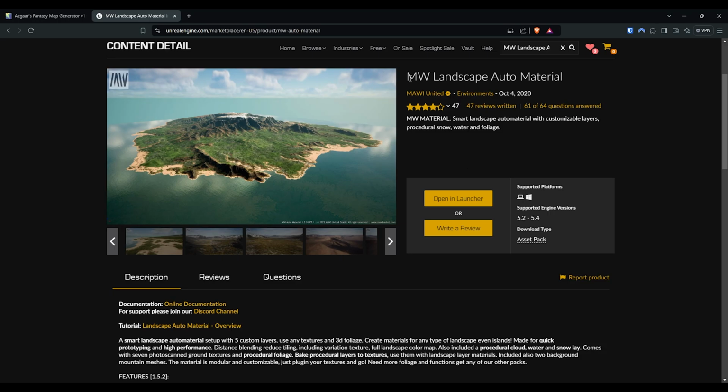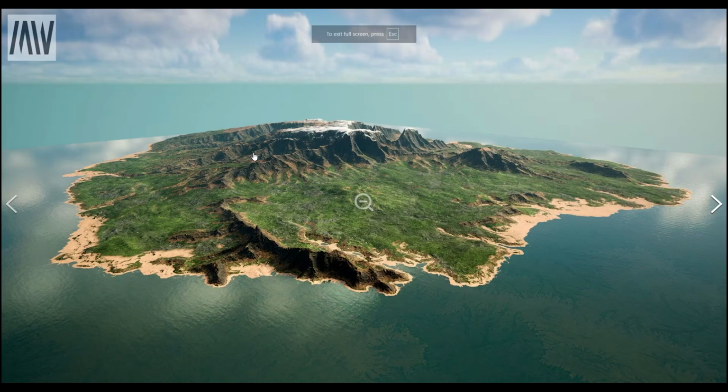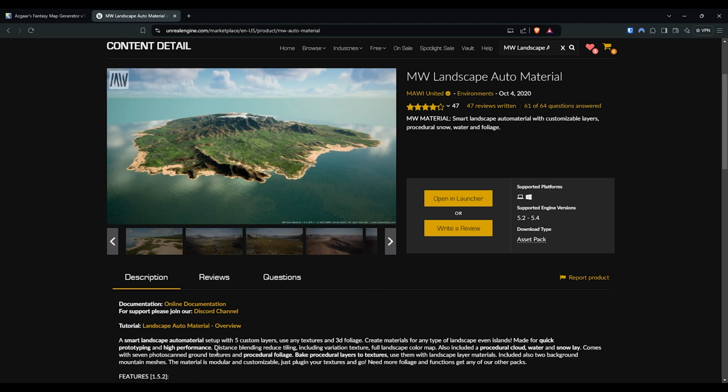For your project, now what you need to do is download MW Landscape Auto Material. It's free. It's very, very good because it comes with a ton of customization options, including a custom water you can adjust, and it comes with the grass, rocks, and all the cool stuff. And it works really well with PCG, so we're going to look at that in a second too.